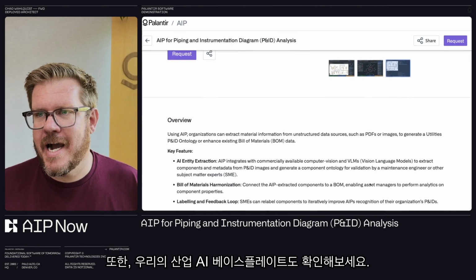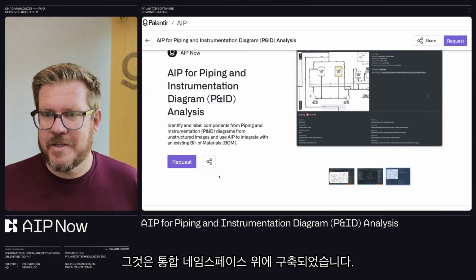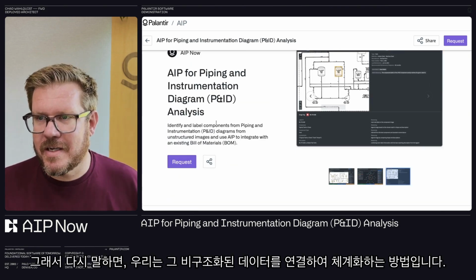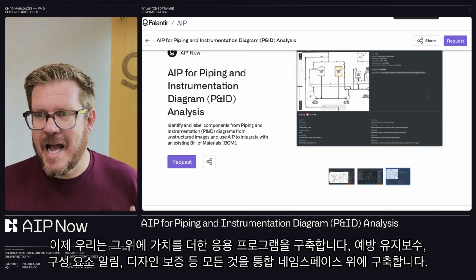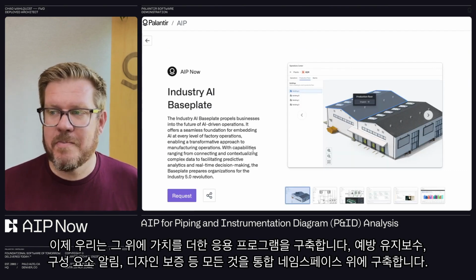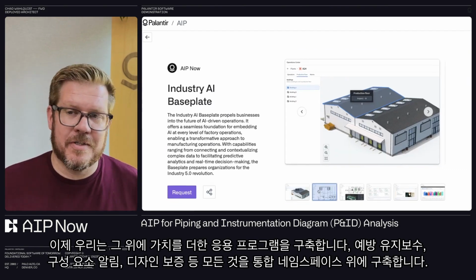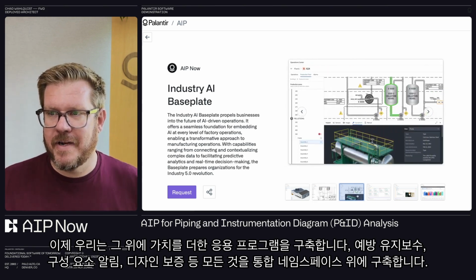Also, our industry AI base plate built on top of that unified namespace. So again, that's how we ontologize that unstructured data, tie it together. Now we build value-added applications on top of it. Preventive maintenance, component alerting, design assurance, all of that on top of that unified namespace.